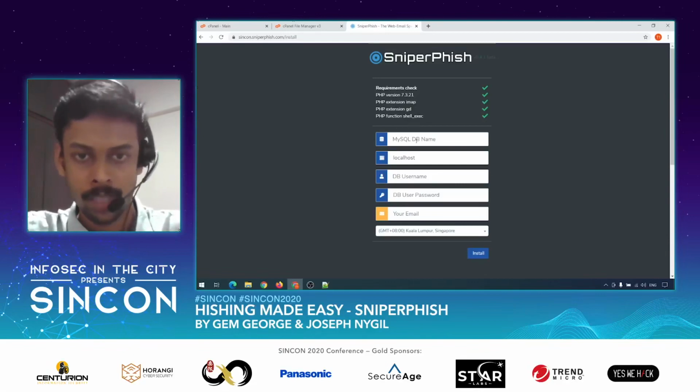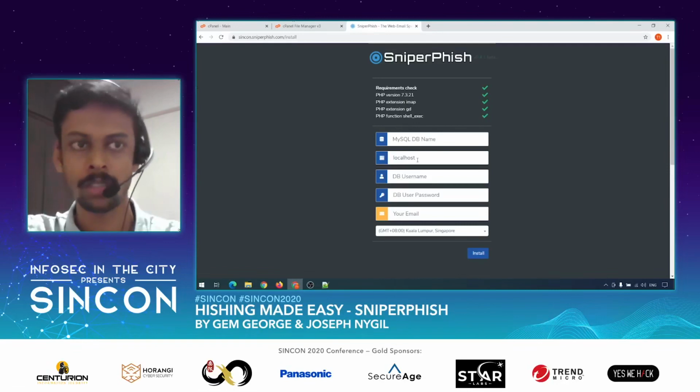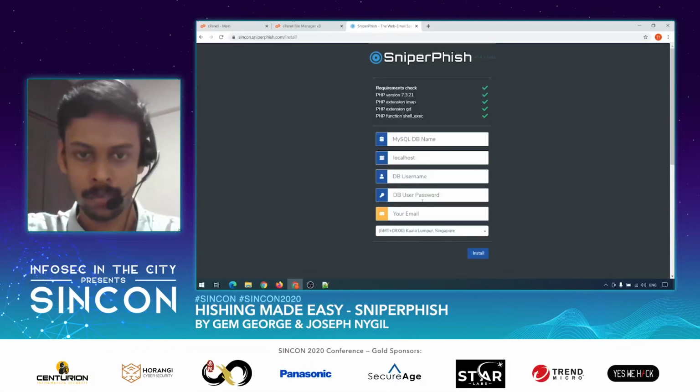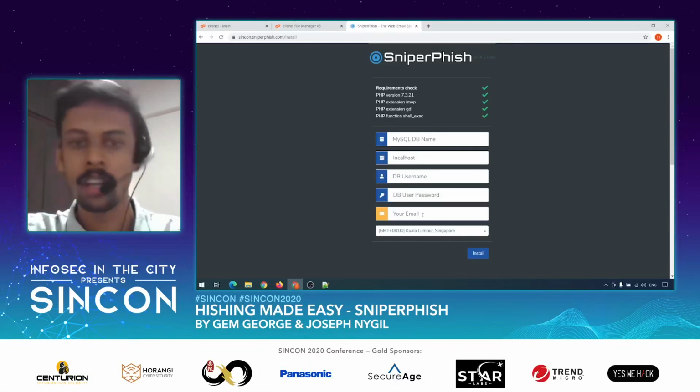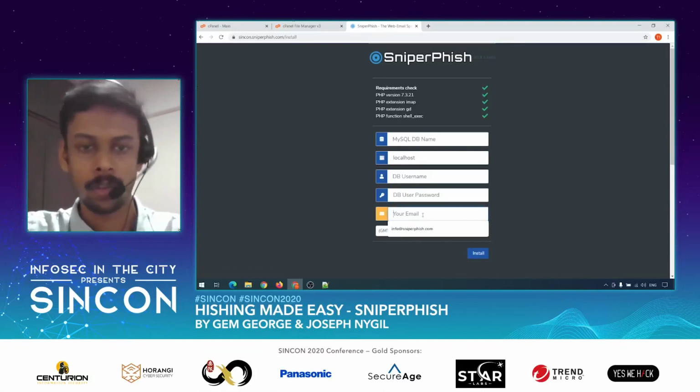The next step is we need the DB name. This is the DB host. It's localhost by default because we are using the database on the same server. And a username and password are needed. The email is something we can provide in case we forget our SniperPhish login password; we will get it at this email address. So we need all these details initially. We can go to our hosting and create our database, username, password, etc.